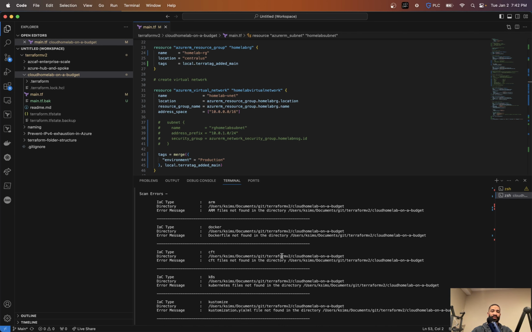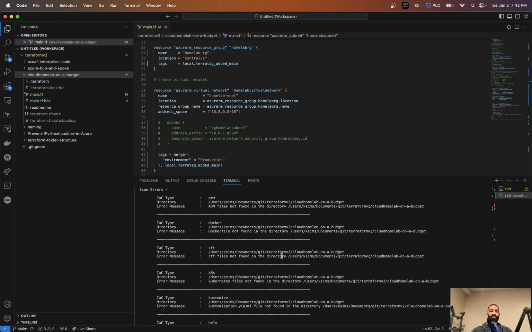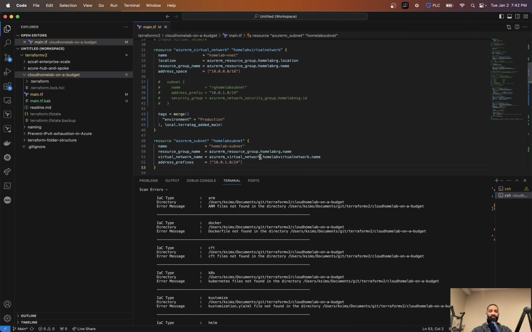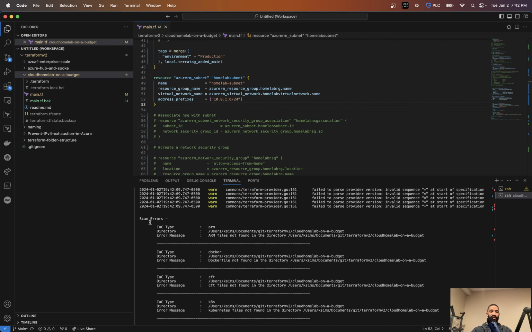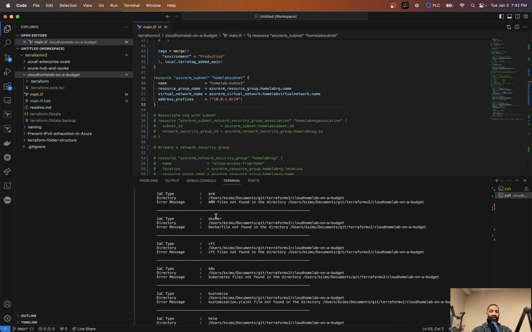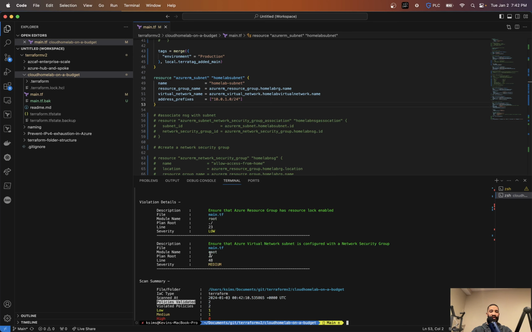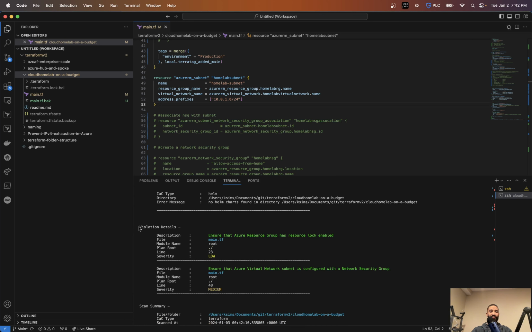This is great because now it's more of a shift left approach. You might hear the word shift left a lot in the industry, where you're moving a lot of your security and different things before the actual deployment of your resources. Looking at this, we've got some scan errors saying no files found in the directory, so no Docker, K8s, Helm charts, any of that stuff. But we found some violations here.